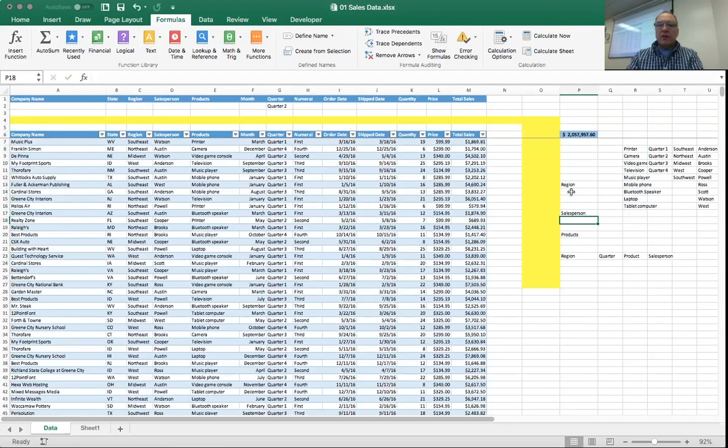Now that I've done this, all I'm going to do here is add some data validation. Okay, I'm going to add data validation. And I just realized I need to create just a little bit more space here real quick.